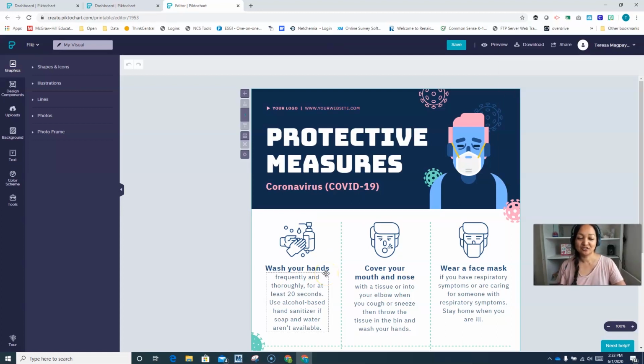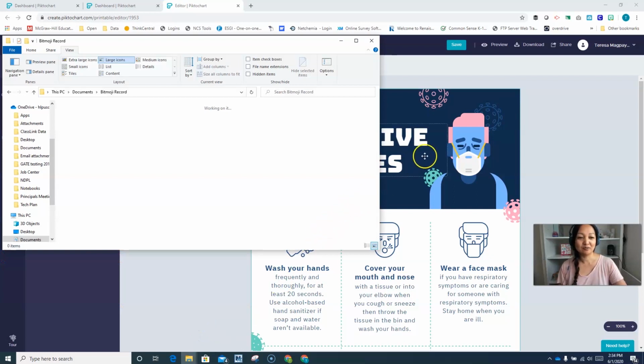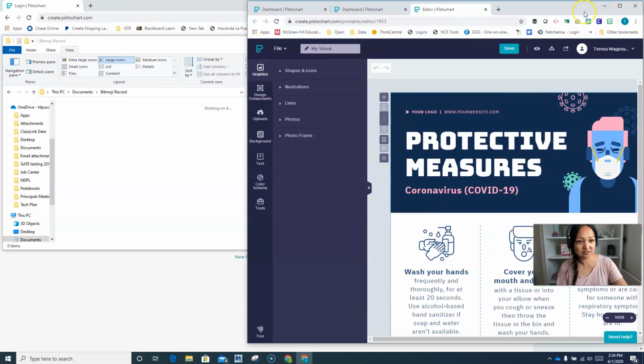So I actually just created a folder on my computer and I called it Bitmoji Record for the sake of this video. What I'm going to do is drag the Bitmoji into this folder, and then from here I'll put it into my poster. And it's not as hard as it sounds. I'm going to show you right now. So in order for me to look at these two at the same time, I'm going to minimize my browser right here, so that I can see them side by side.